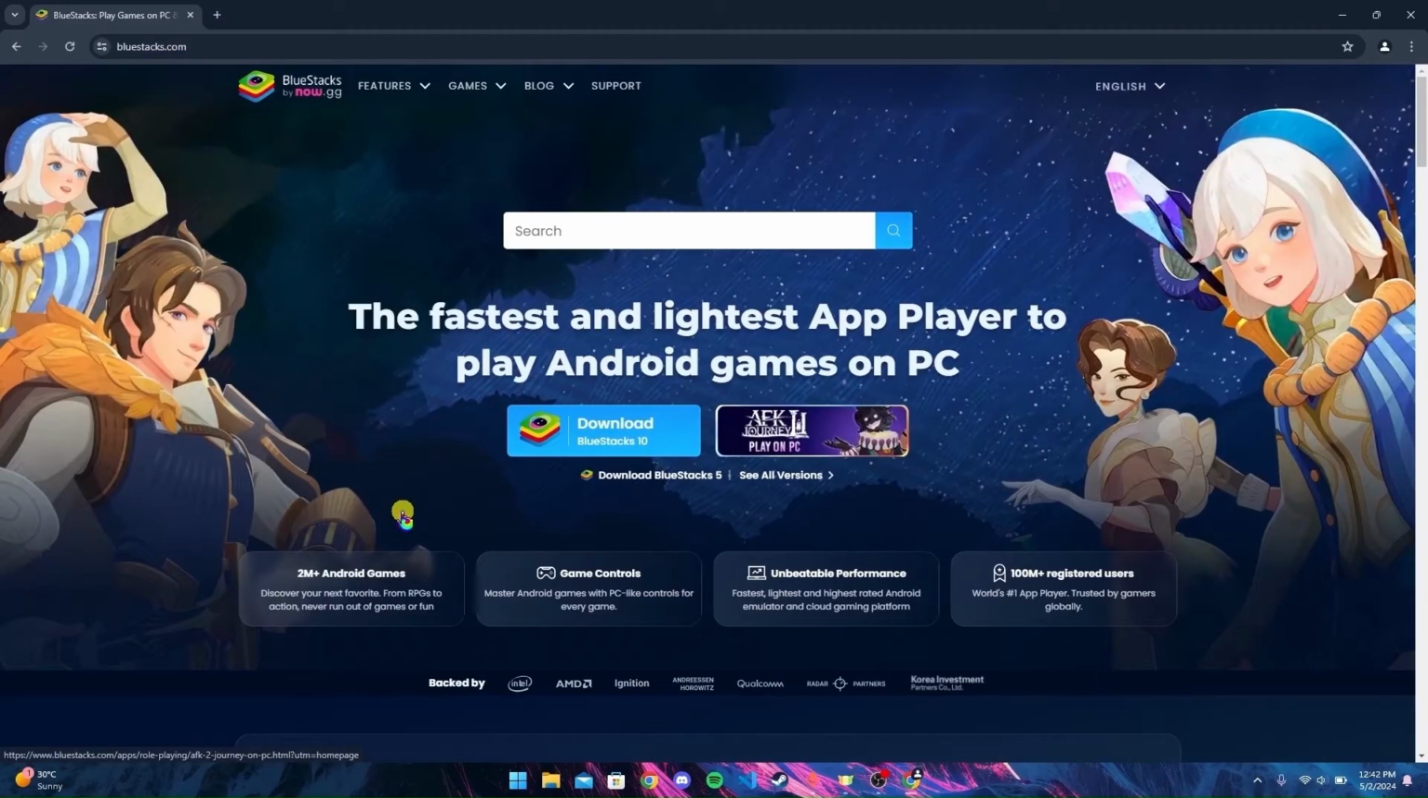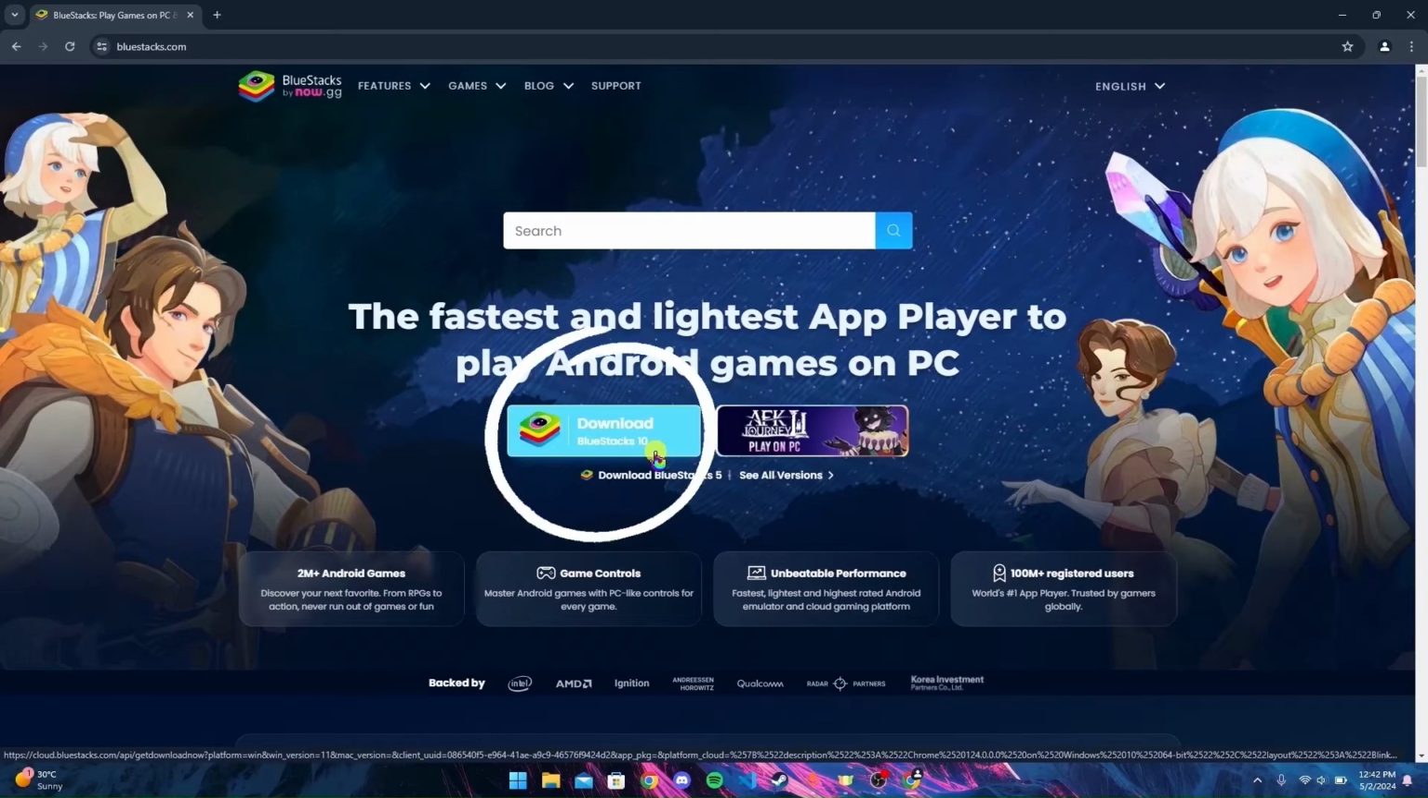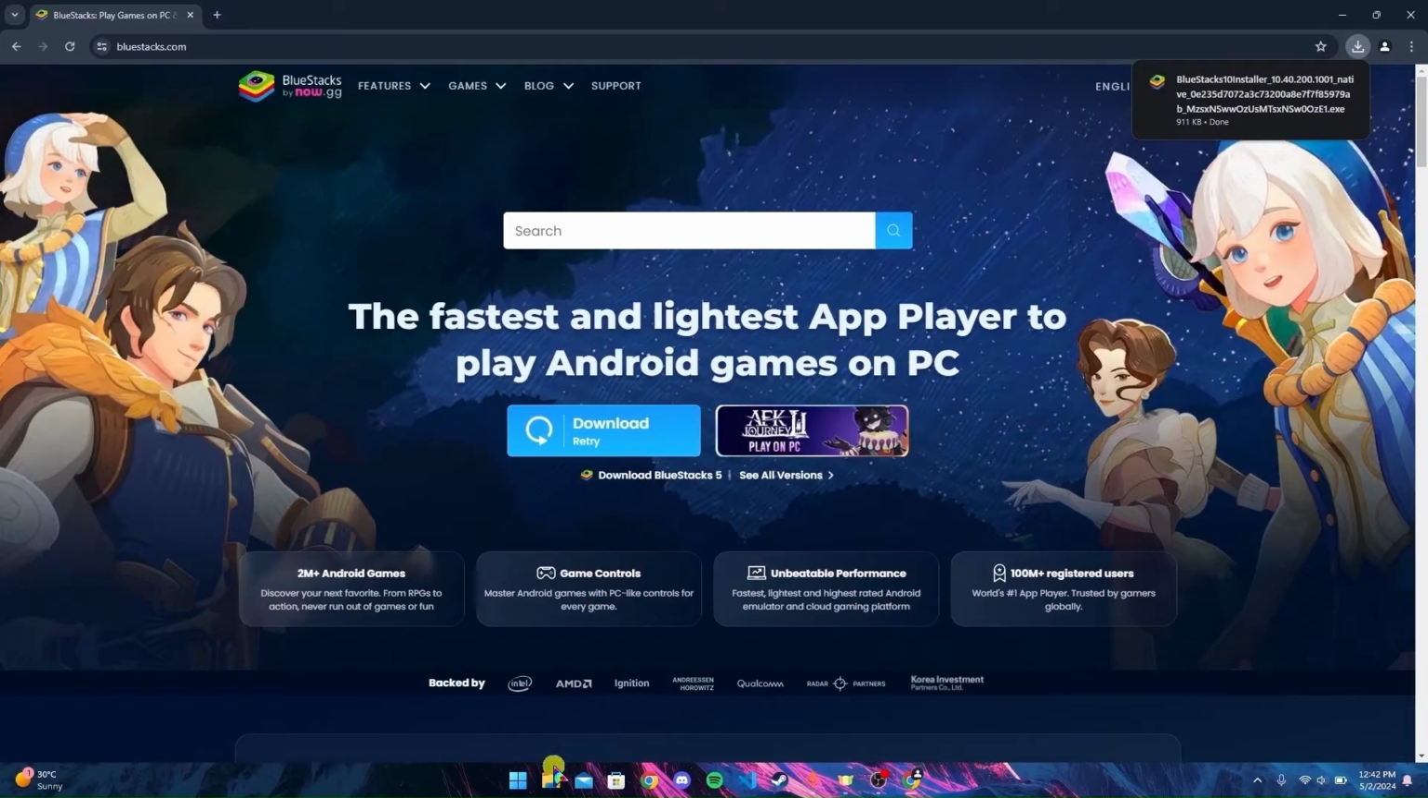Now you are at the official website of BlueStacks. On the homepage, you can see the Download BlueStacks button. Click on that. After the download is finished, open up the downloads folder in your PC.